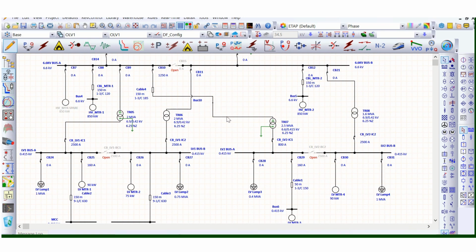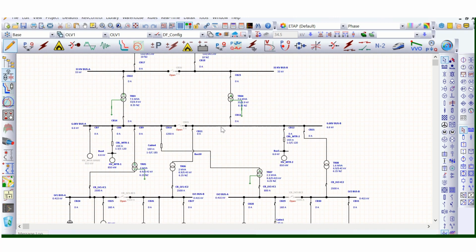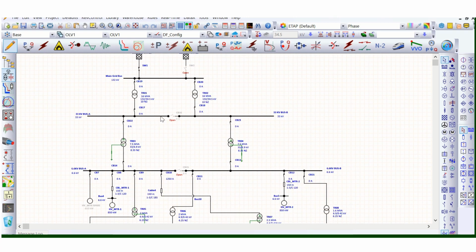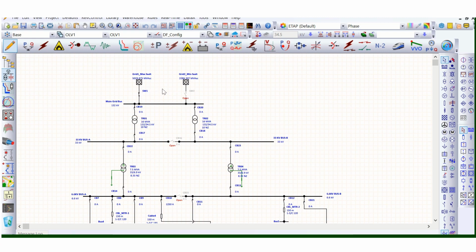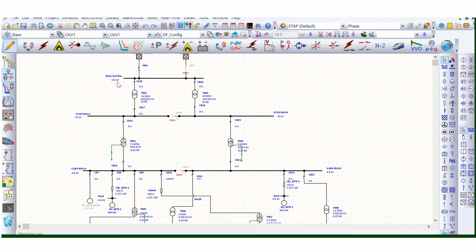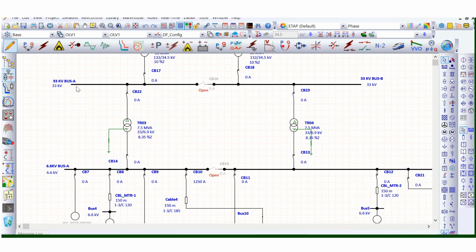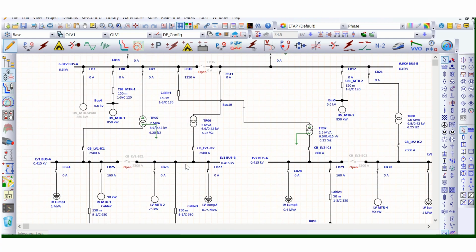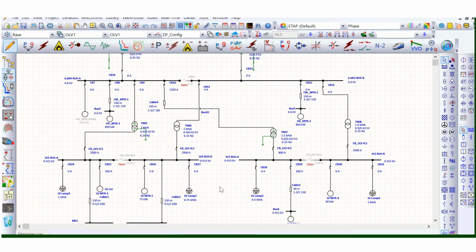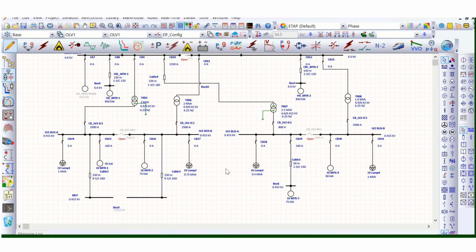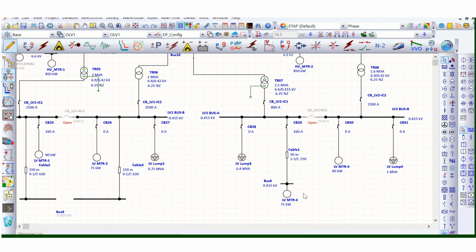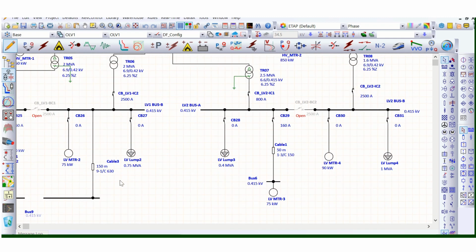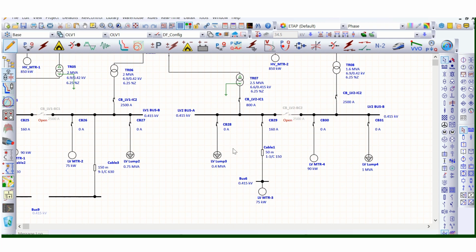So if you see, this is one typical ETAP single line, one line view. Here this grid is connected 132 kV grid, step down to 33 kV, further step down to medium voltage 6.6 kV, and LV low voltage is 415 volt. So what we will do, we will start the protection coordination, the explanation and validation with this ETAP software.